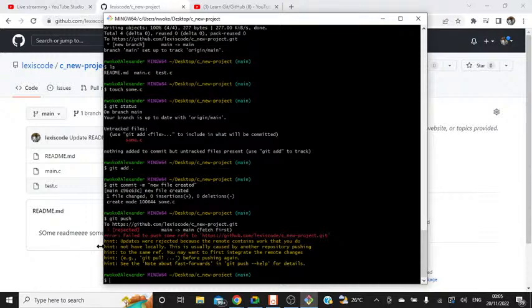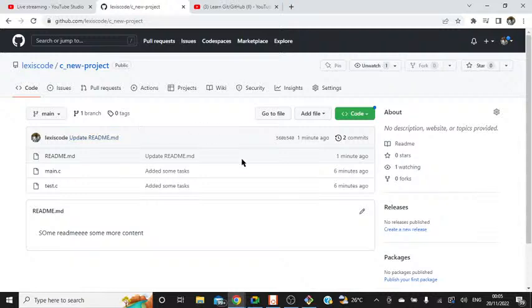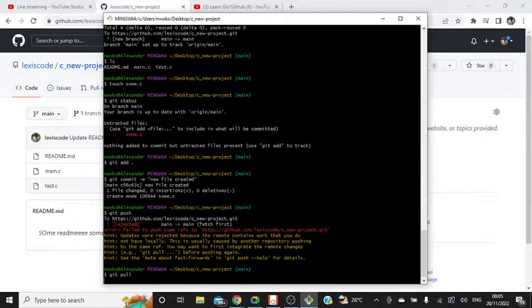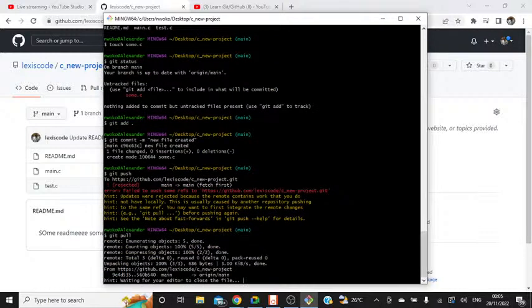I have to first git pull. So I have to first git pull the changes that are here down inside my terminal before I can be able to git push back. Okay. So then I'm going to write git pull. It's loading.